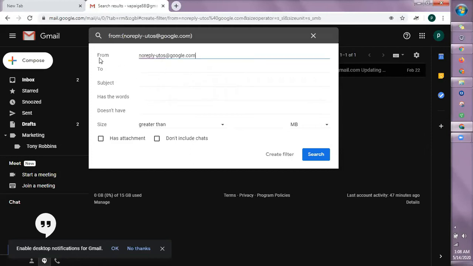So, you have the option to set it based dun sa sender, kung kanino pinadala. Pwede ka rin mag-filter based on the subject. Kung yun, has the words. So, kung may ganong word, mafi-filter siya. Walang word na ganon or anything. You can filter by size. You can also filter by attachment or kung may chat siya or wala. Okay? So for this exercise, we'll just leave it based dun sa address. So once you've set it, just click on create a filter.